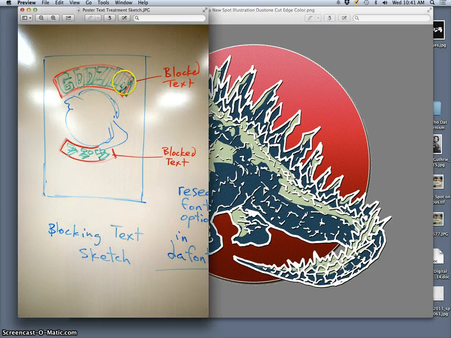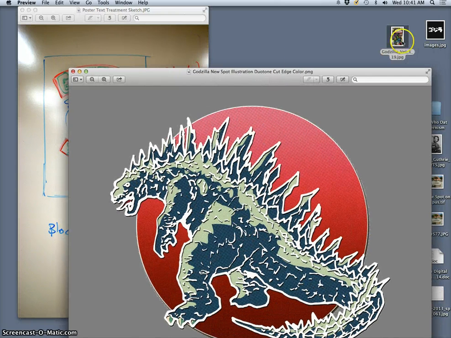And I need to now design the text. So the first thing we do is we always make a sketch of it. This is going to be a portrait format poster, taller than it is wide. I want the text to be blocky, kind of grungy looking. And then I want to have the kanji characters from Japan underneath.